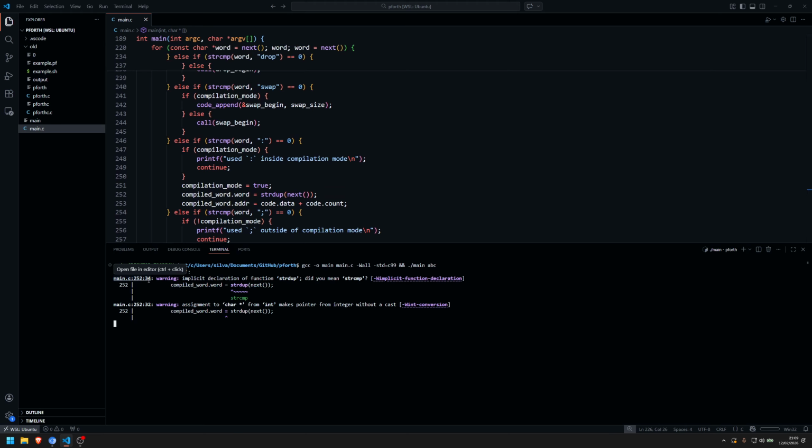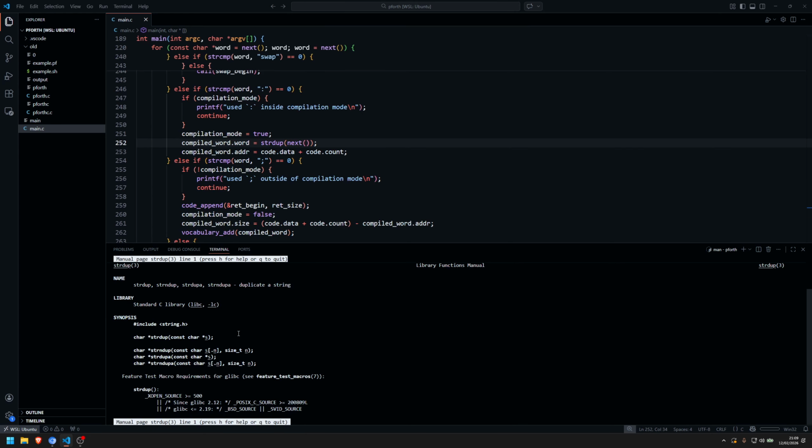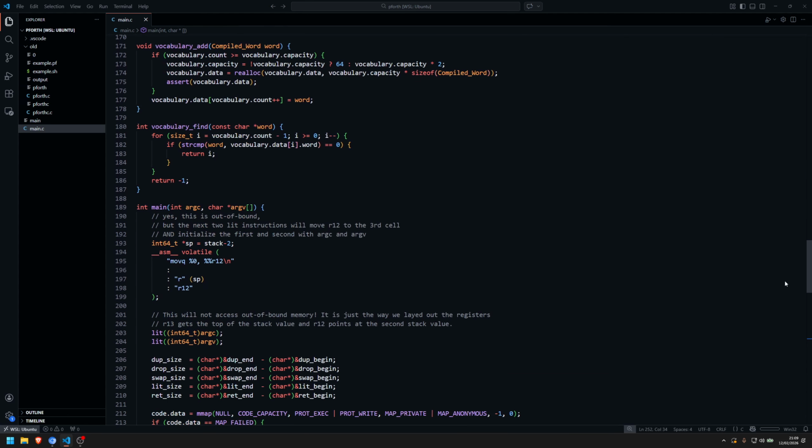strdup does not exist. Why doesn't it exist? I thought it existed. What? Man, strdup. Oh, it's probably not part of the standard, because I'm using the C99 standard. And this is from, why is it not scrolling properly? This is from string.h, but I have string.h, right? I do have string.h, so I need to implement my own strdup.